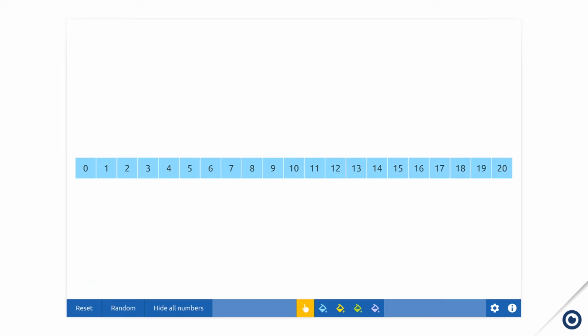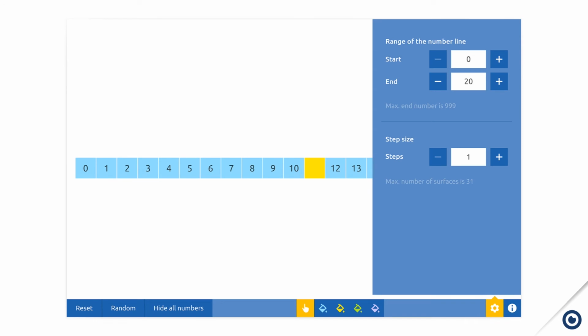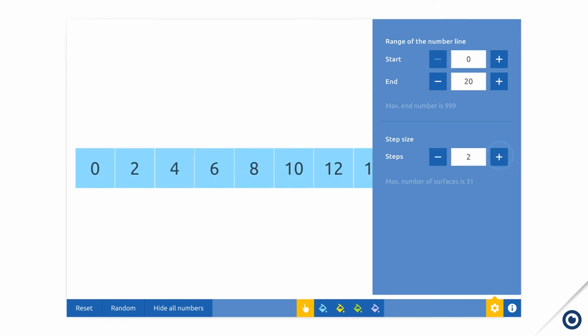You will see various paint pots next to the Control button in the tool. Click on a paint pot and then on a card to change the colour of the card. You can show and hide the numbers by clicking on the Control button. Open the Settings menu to adjust the series of numbers and the step size.